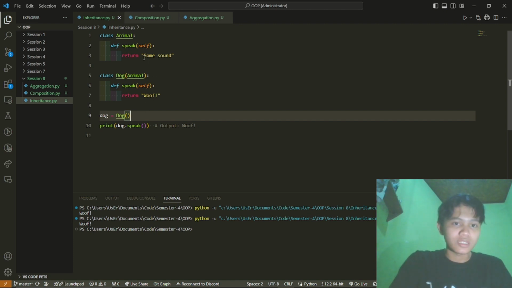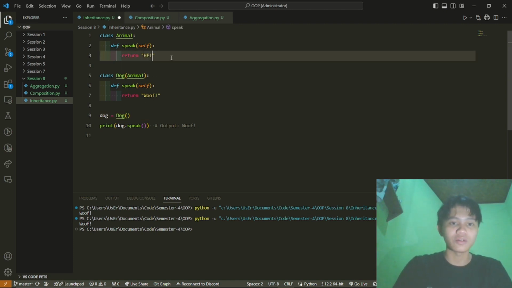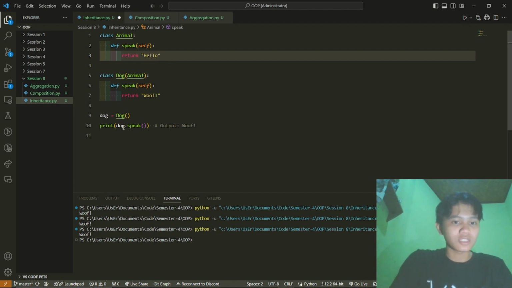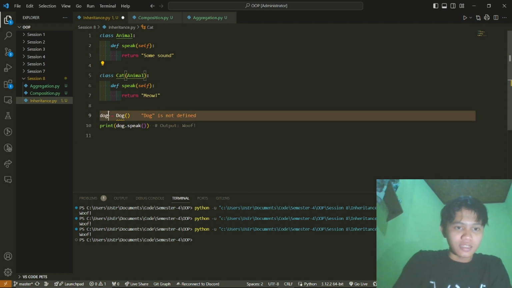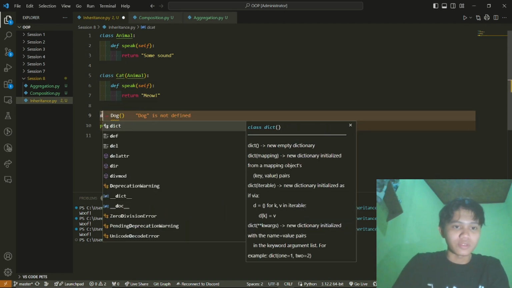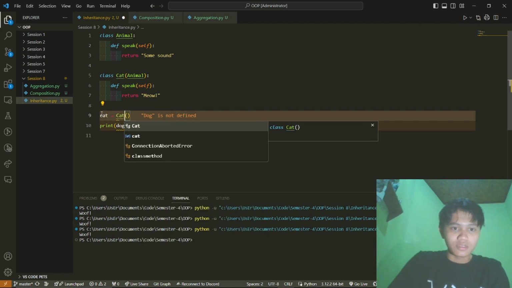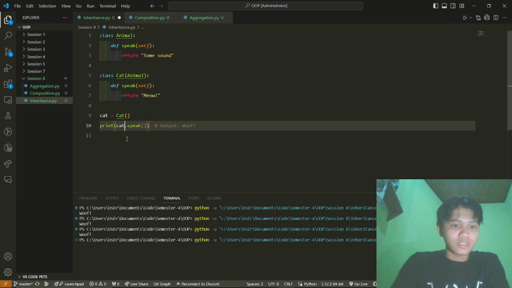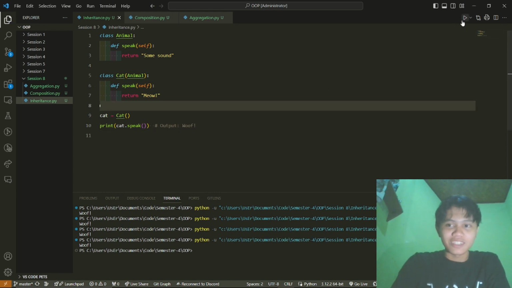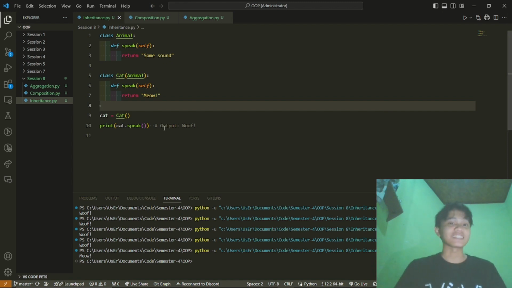For example, if we change the sound here to hello, it will not change anything, because we call the dog's speak, because we call the Dog function. But it will be different if we change it here to meow, and it's the Cat, and of course we change it here and here. So the output will be different. Sorry, I'm not saving it yet. It will be meow. So that is inheritance.